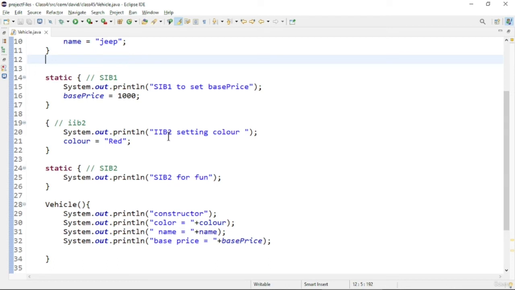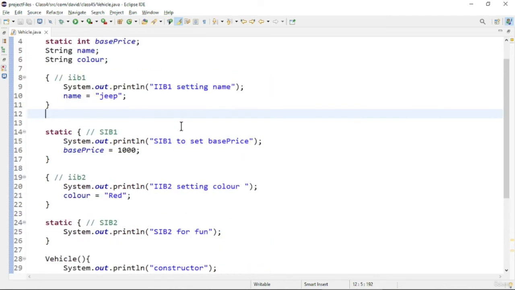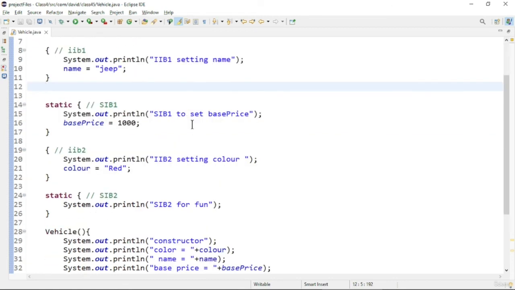The next thing which you need to understand about SIBs is, if there are multiple SIBs, then they execute in a top to bottom fashion. The first SIB, which is in the first line, will execute first. Like that it will work. The next thing is, if SIBs and IIBs are grouped together, SIBs will execute first, then IIBs, and then the constructors will execute. So that is the order of execution of these blocks. Now let us see the output.